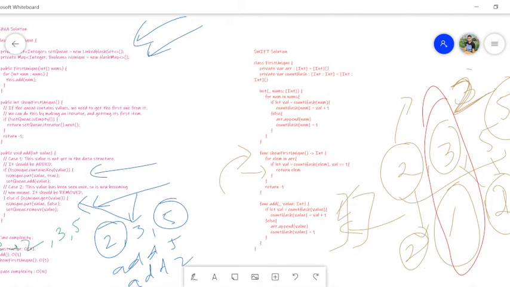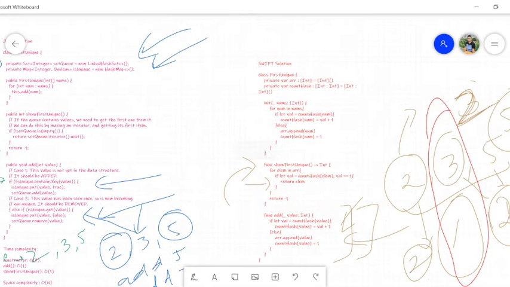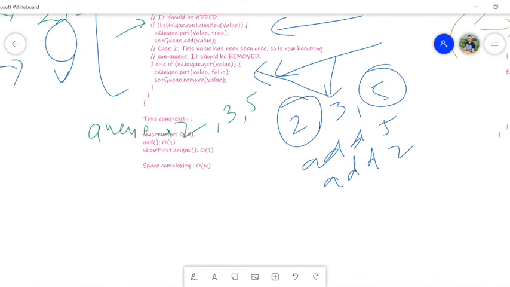I hope I'm able to explain the solution in an easy way. And this is the time complexity: the constructor is order of k, add is order of 1, show first unique is order of 1, and the space complexity is order of n.